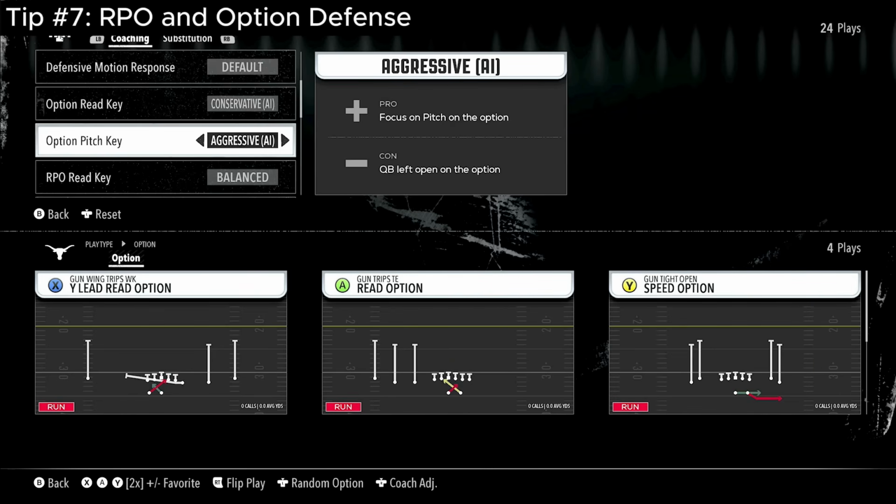So putting the option pitch key to aggressive to focus on the pitch is really valuable to keep them from getting any more yards than they deserve. Additionally, it's also good to recognize that if you focus on the pitch, the correct read for the quarterback, or the user running this, would be to keep it with his quarterback. And what does that mean? That means that they're probably going to be taking hits with their quarterback, which is going to cause wear and tear over time. Anytime you can hit the quarterback in any scenario, it's a good thing.